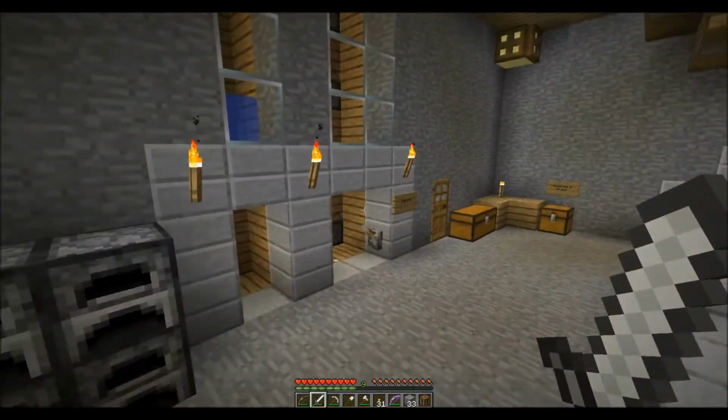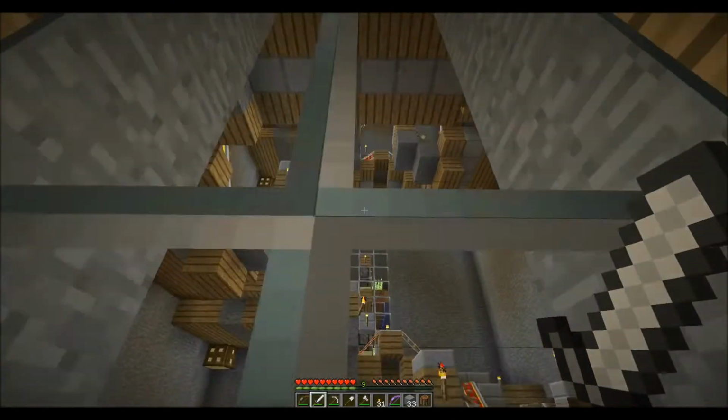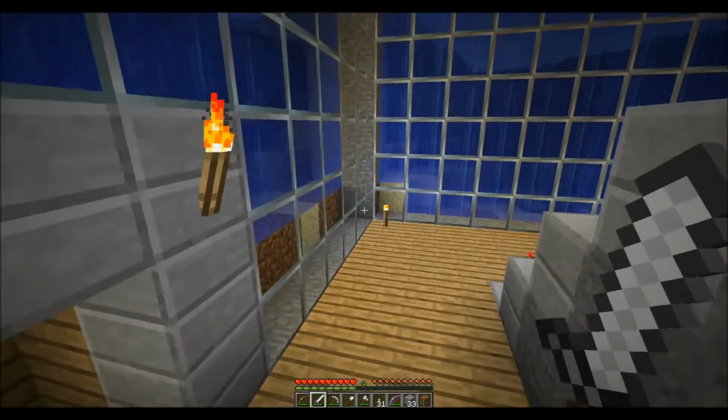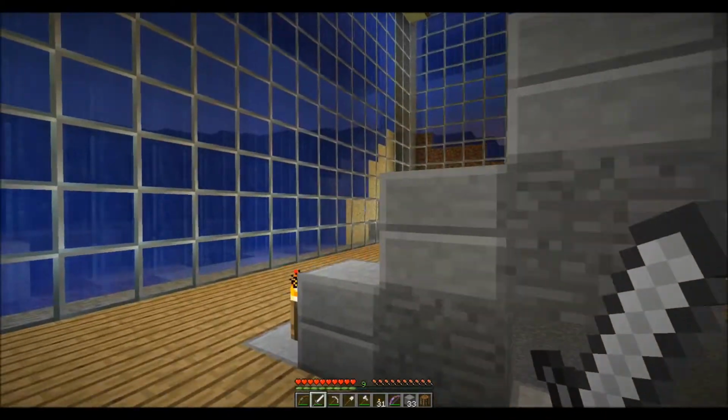Let's go ahead and ride the piston elevator just for fun. Ah, yeah, that never gets old. That took a long time to build and a very short time to ride it.